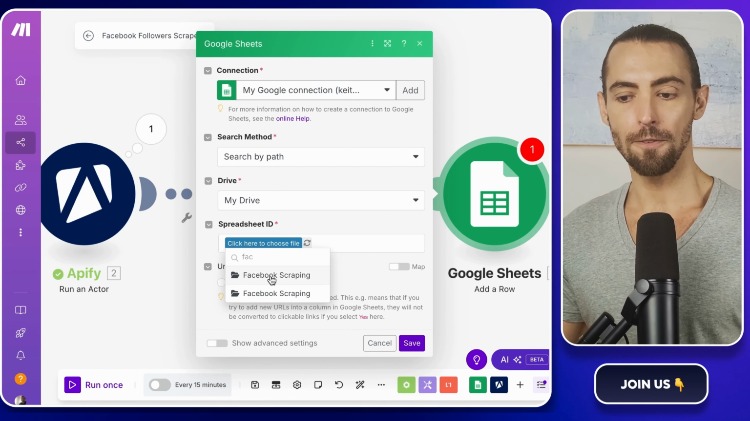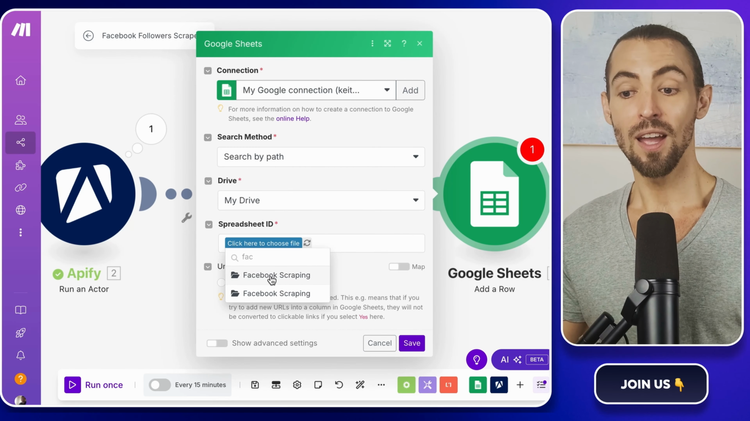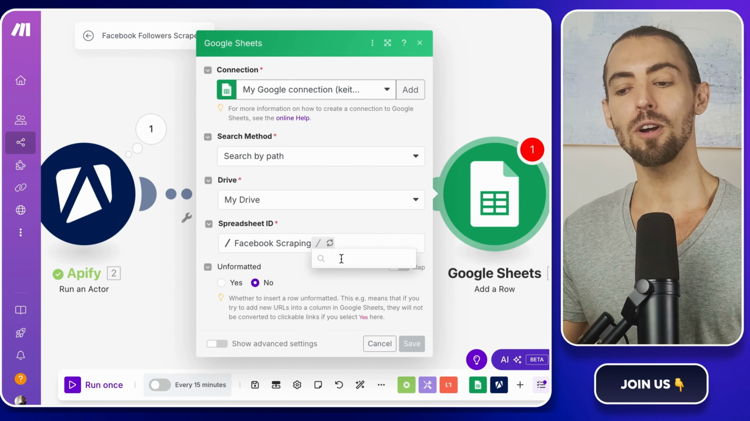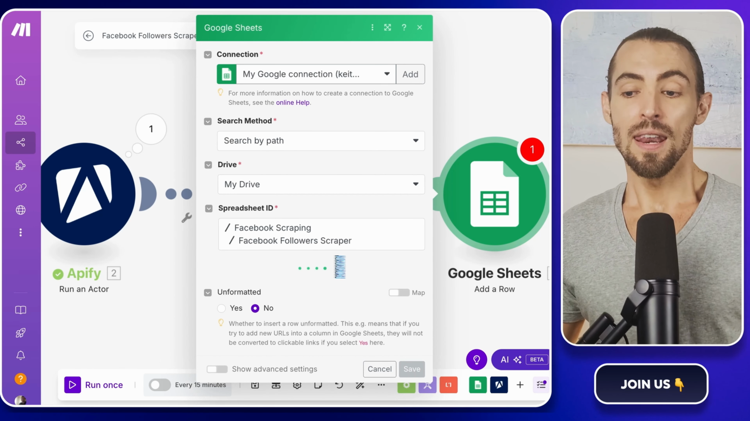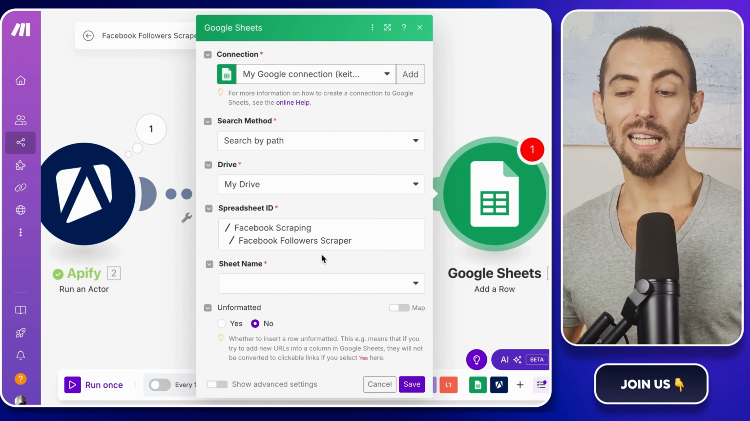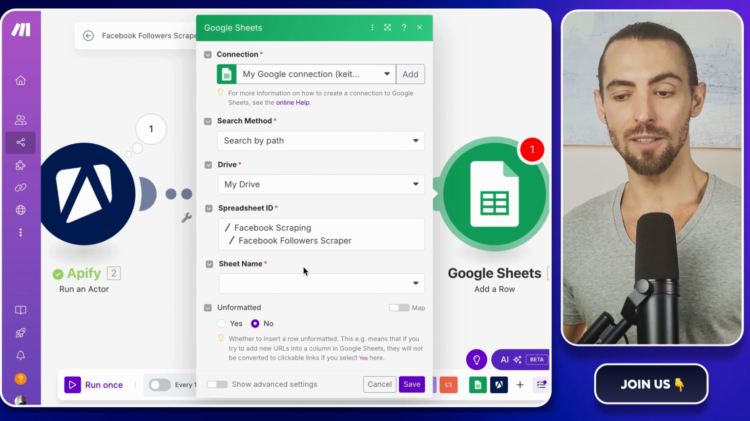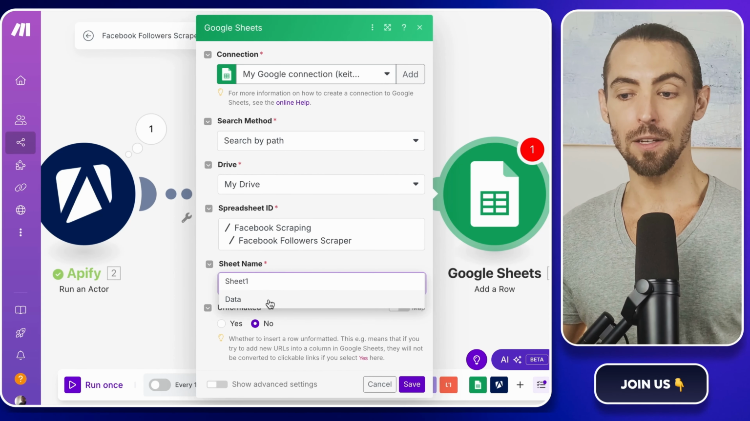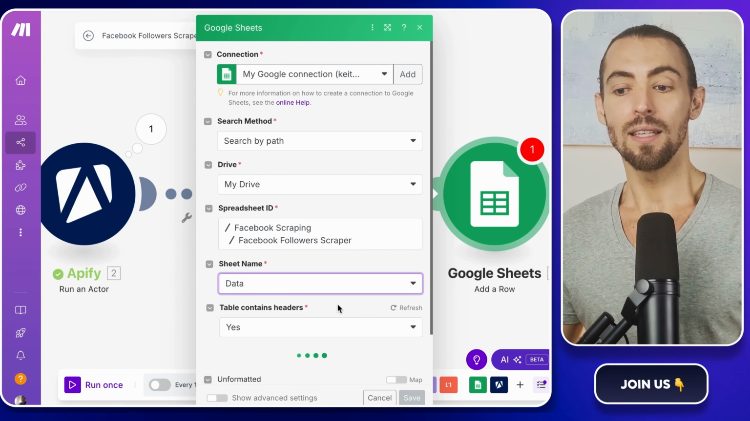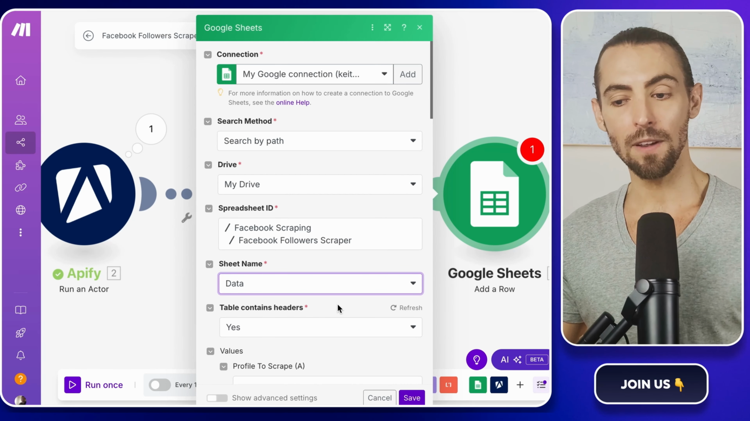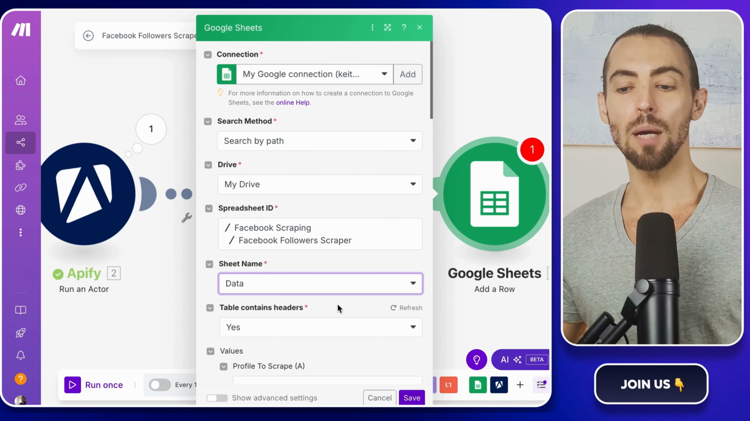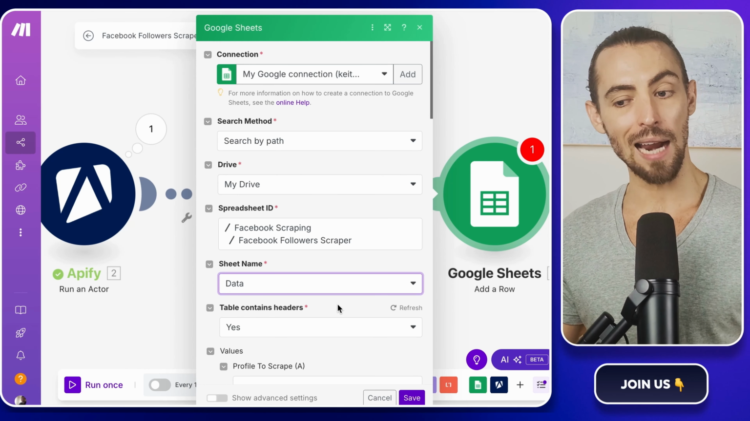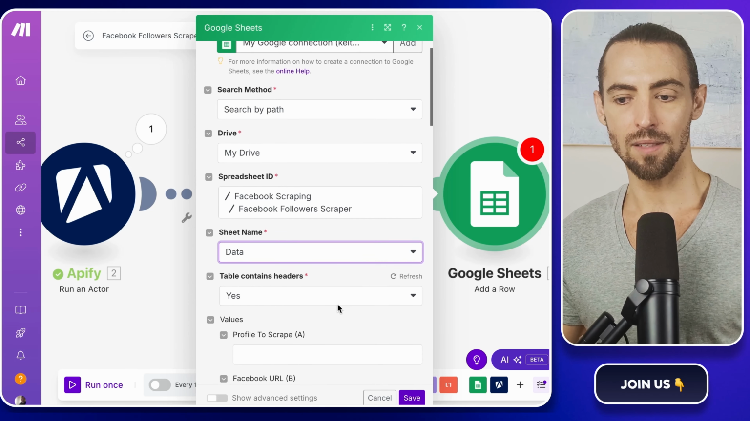This is the Google Drive folder where we stored the sheet earlier. Click inside it and find the Facebook Followers Scraper spreadsheet. Select that one. Next, we need to define which sheet inside the spreadsheet is getting the data. Look for the sheet name field and set it to Data. This is the sheet we created earlier specifically for storing scraped followers. If you don't see it in the dropdown, double check that the sheet name matches exactly, including capitalization.